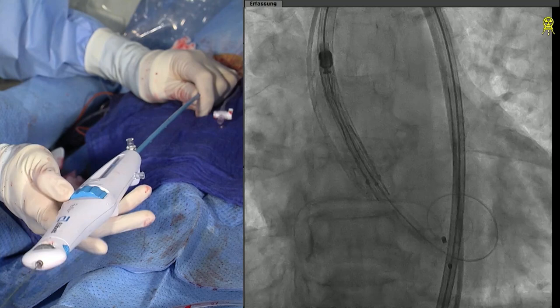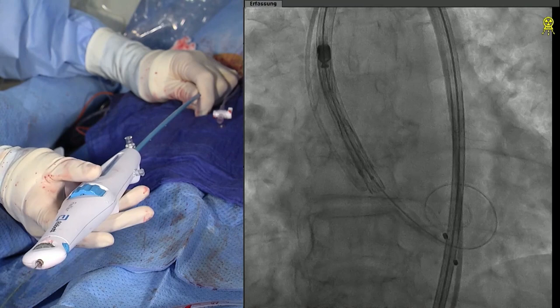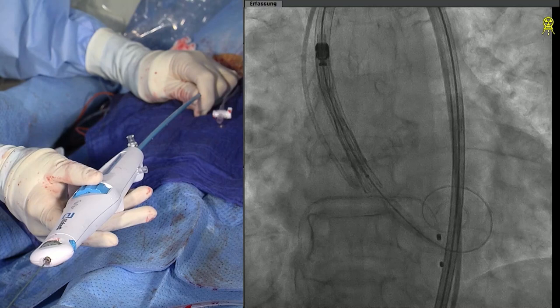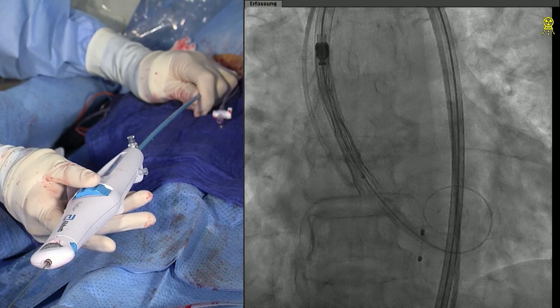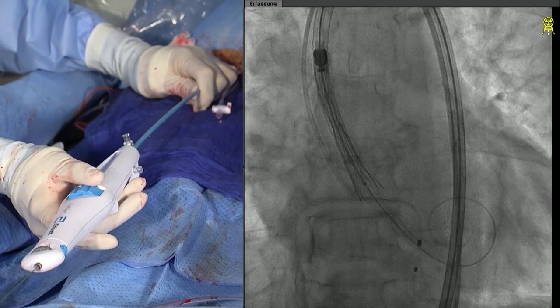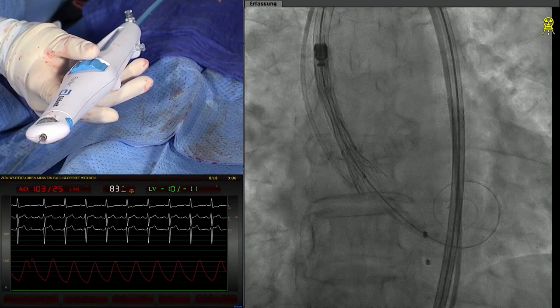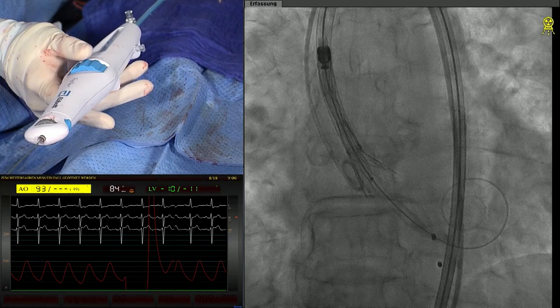The beauty of this system is that we have all the time of the world. If there is any arrhythmia, we could pace a little bit, but in this patient, we have a very stable rhythm at the moment, so we do not see the necessity to pace. While Johannes is slowly releasing the valve, you can see it's flaring a little bit. And we are in a really good position, very, very high.